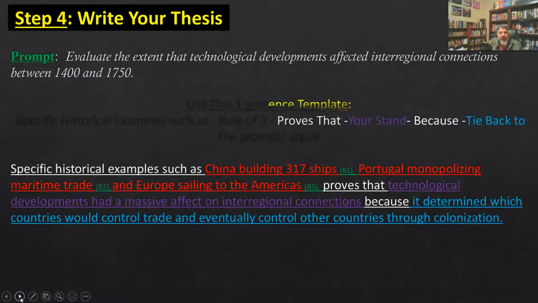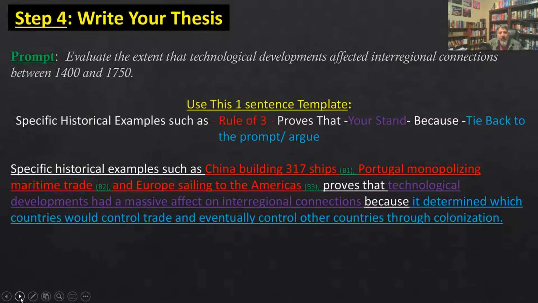Okay, let's write this sucker. Use our template. So I start off with specific historical examples such as, gee, how did I get that? I just simply copied off the template. Not difficult at all. Rule of 3. China building 317 ships. Got that out of bucket 1. Portugal monopolizing maritime trade. Got that out of bucket 2. And Europe sailing to the Americas. Got that out of bucket 3. Proves that.